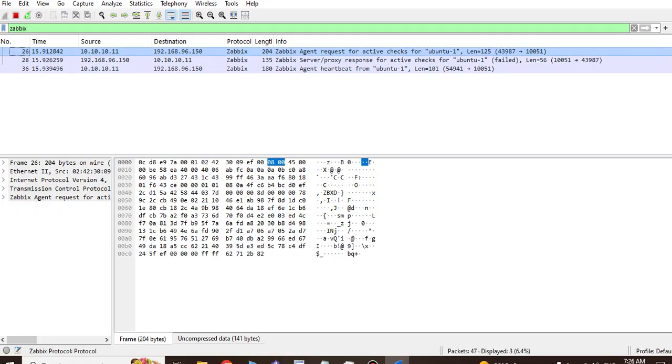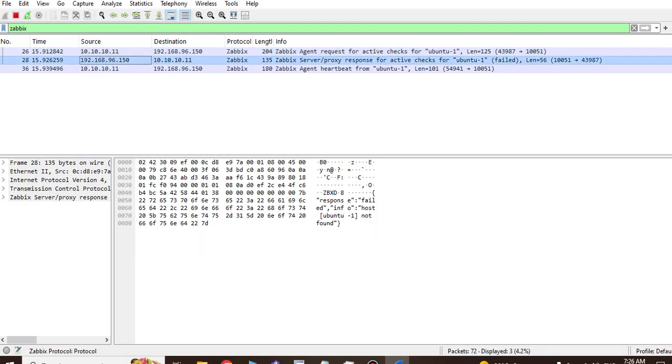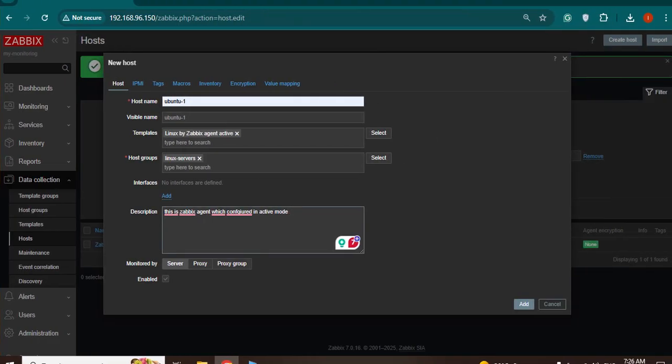Look, the connection is initialized from the Zabbix agent, which has the IP address 10.10.10.11. Okay, and the destination is the Zabbix server. Zabbix agent requests active check for Ubuntu-1. Okay, and then the Zabbix server gave us failed, because we have not added this host yet.